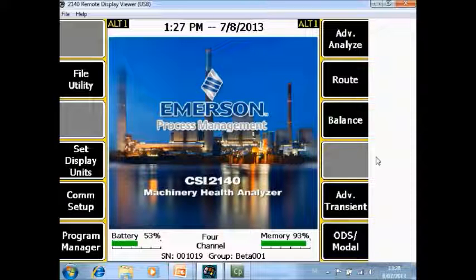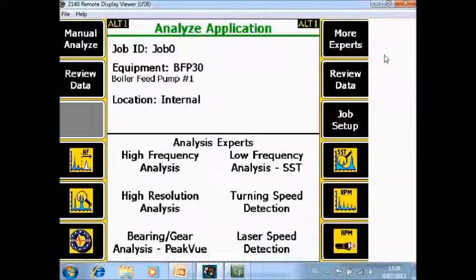What you're seeing now is the home screen of the CSI2140 Machinery Health Analyzer. For the high frequency application, first of all go to Advanced Analyze F7, and here in the Analysis Experts F4 high frequency analysis is pre-configured. I will now start the machine and we will start a measurement.